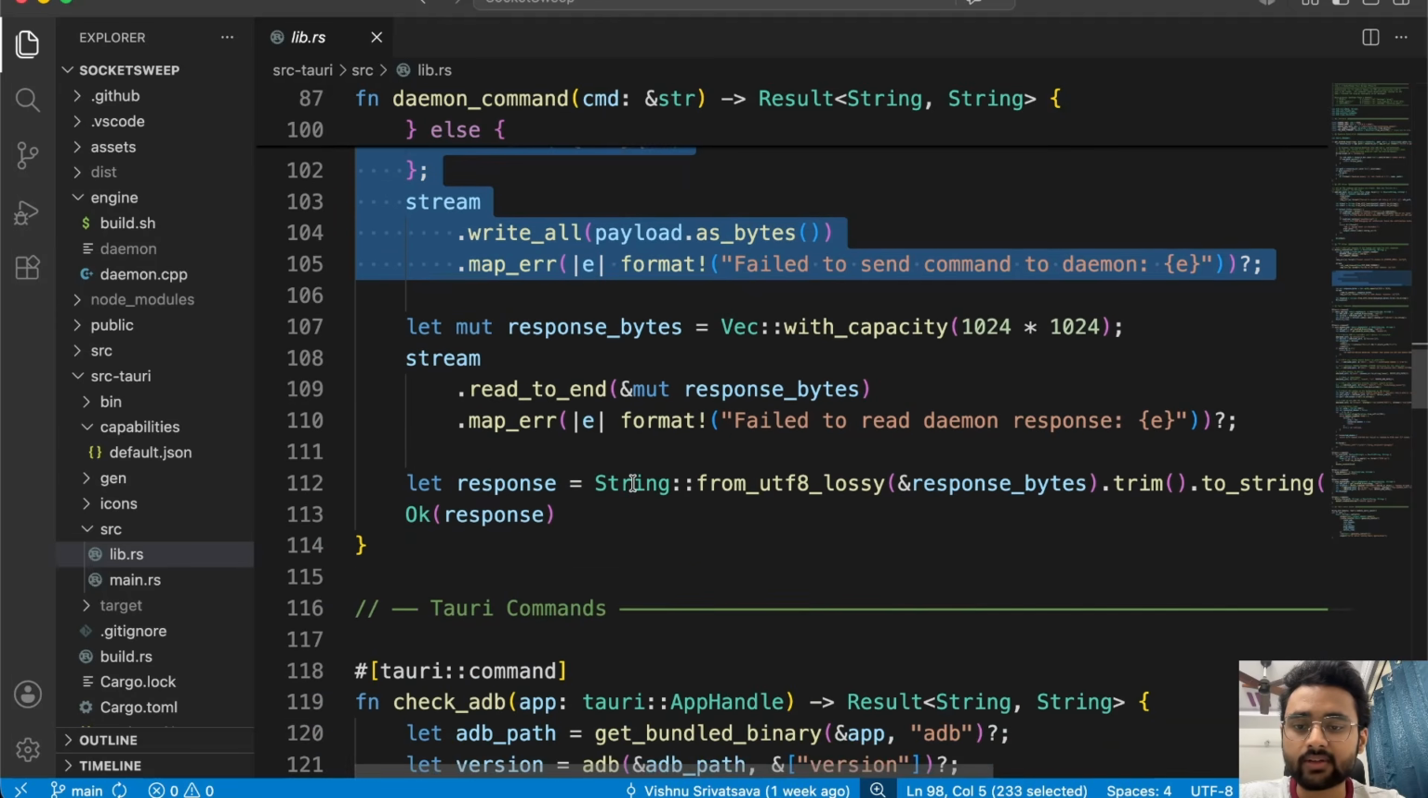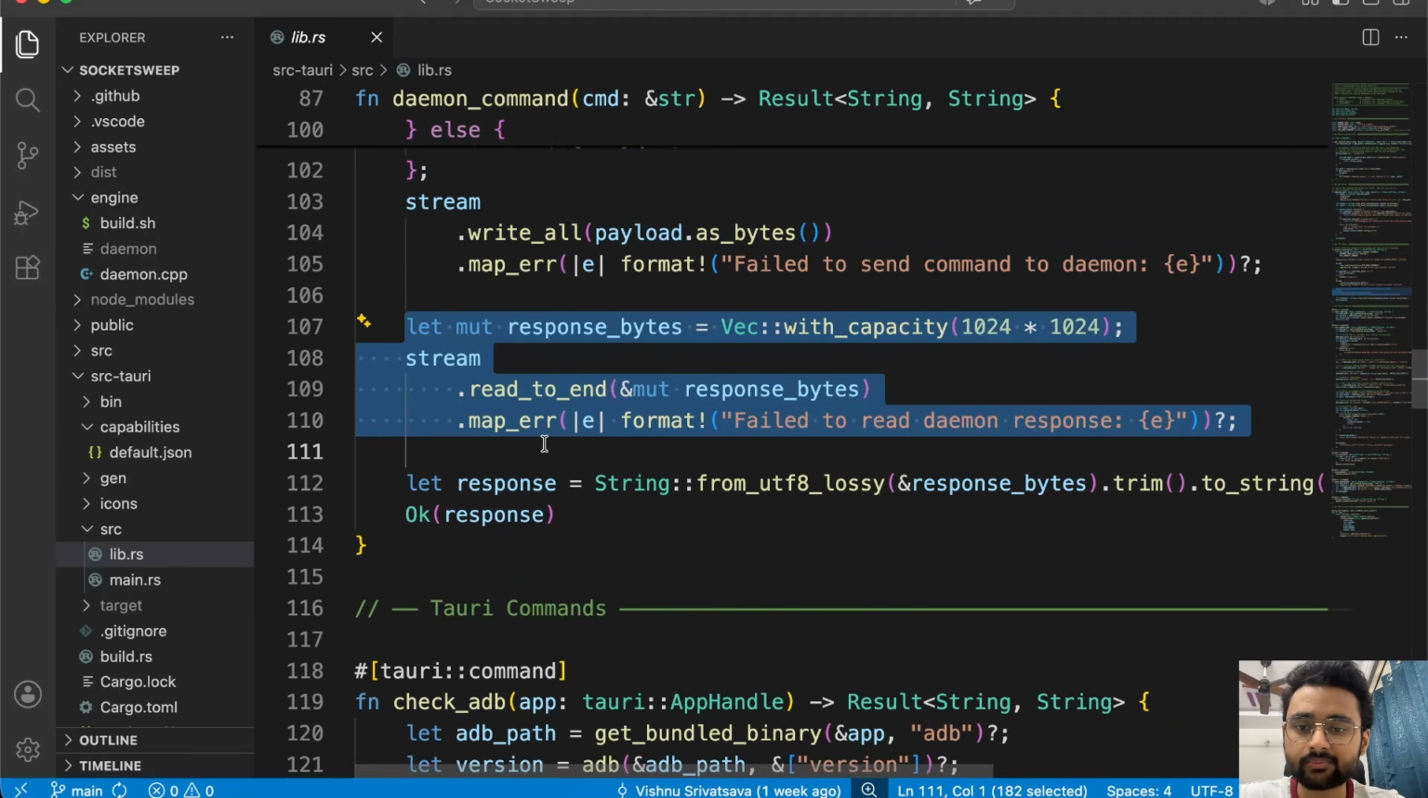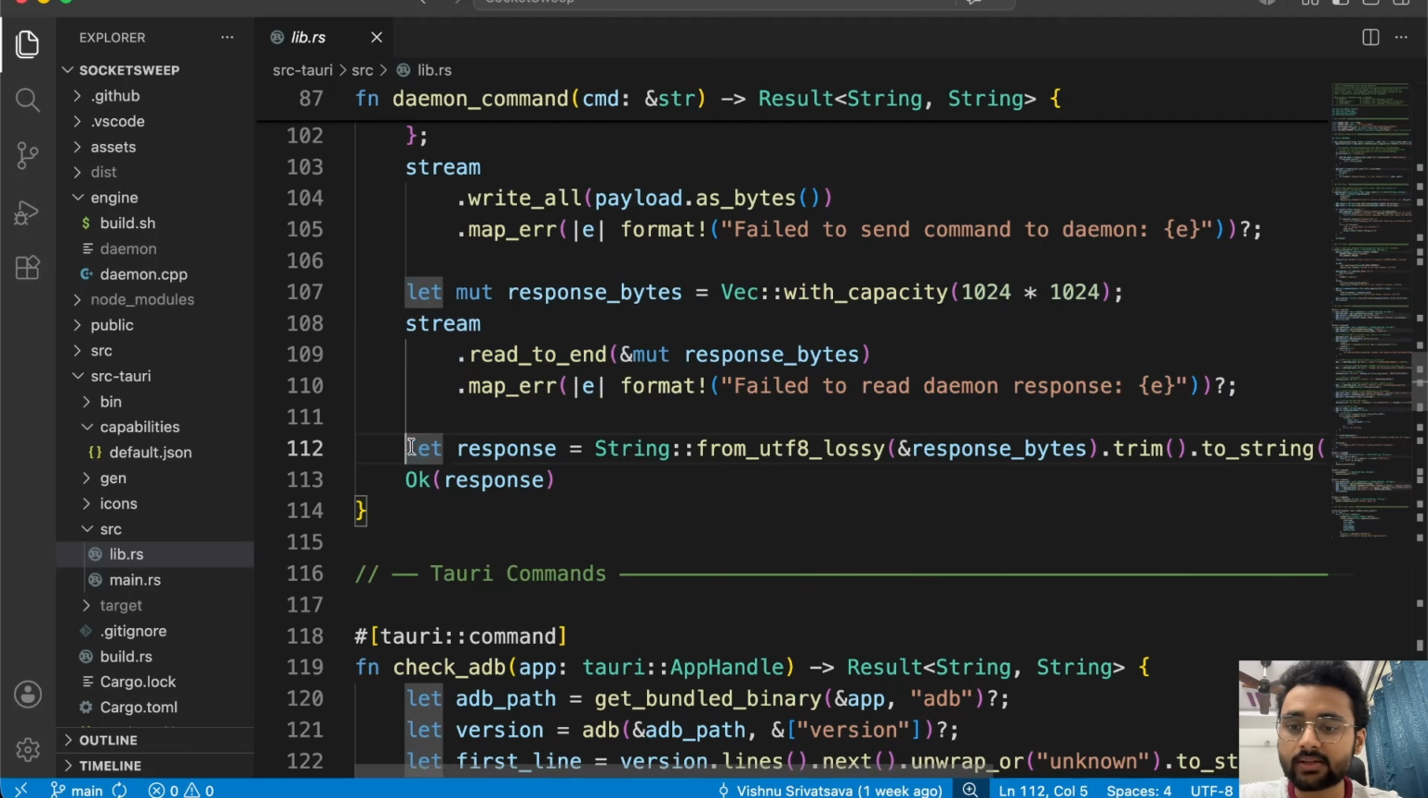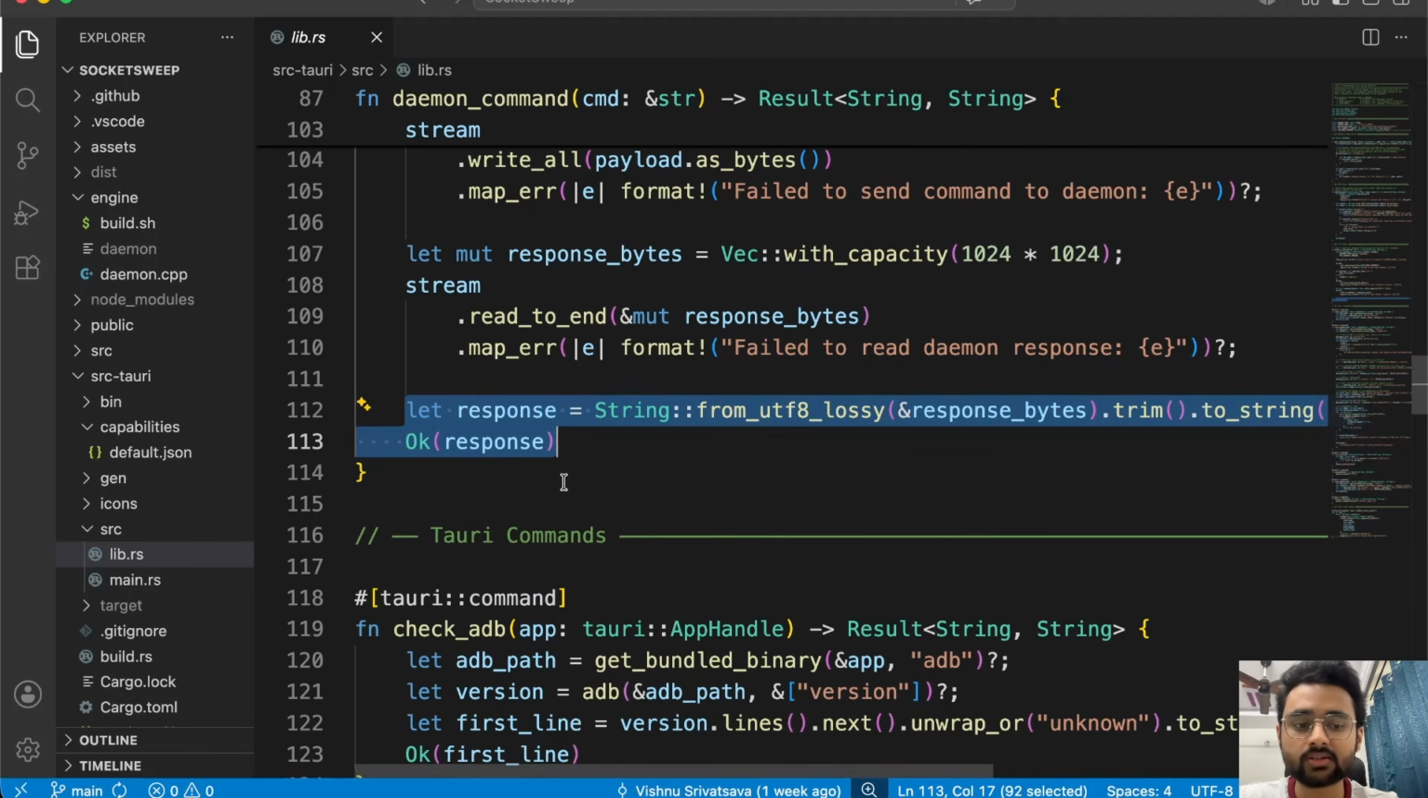And we have this 107 to 110. So here's the read strategy. We pre-allocate a 1 MB Vec and then call read to end. This blocks until the daemon closes the connection, which it does after sending the response, and gives us the entire JSON payload in one shot. So yeah, that's what we aim for. And in line 112, we convert to a UTF-8 string, trim white spaces and return.